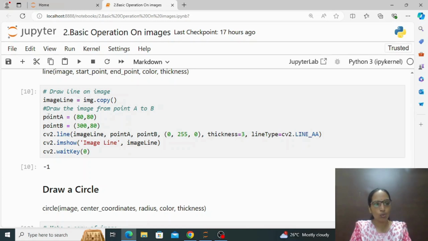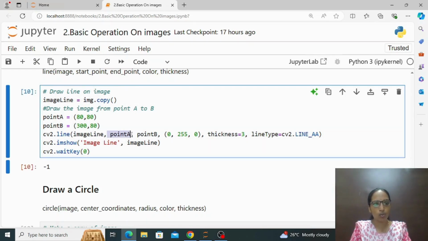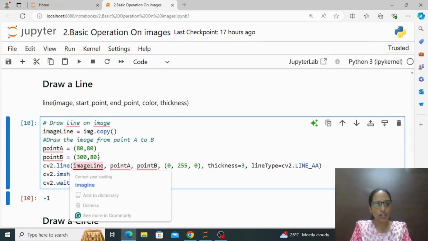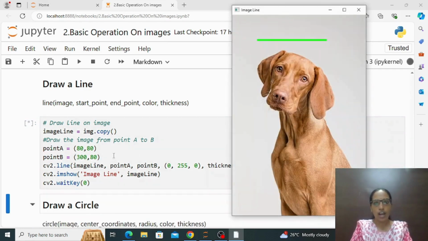If you don't want to mention it like this, you can directly write 80 comma 80, then 300 comma 80. Here you can see the color, and it is in BGR. So you can see B I have provided as a 0 value, for green I have provided 255. That means I want to draw the line in the green color, and the thickness is equal to 3, and here I have mentioned the line type as this. So first let me run, and you can see this is how I have drawn the line on the image.